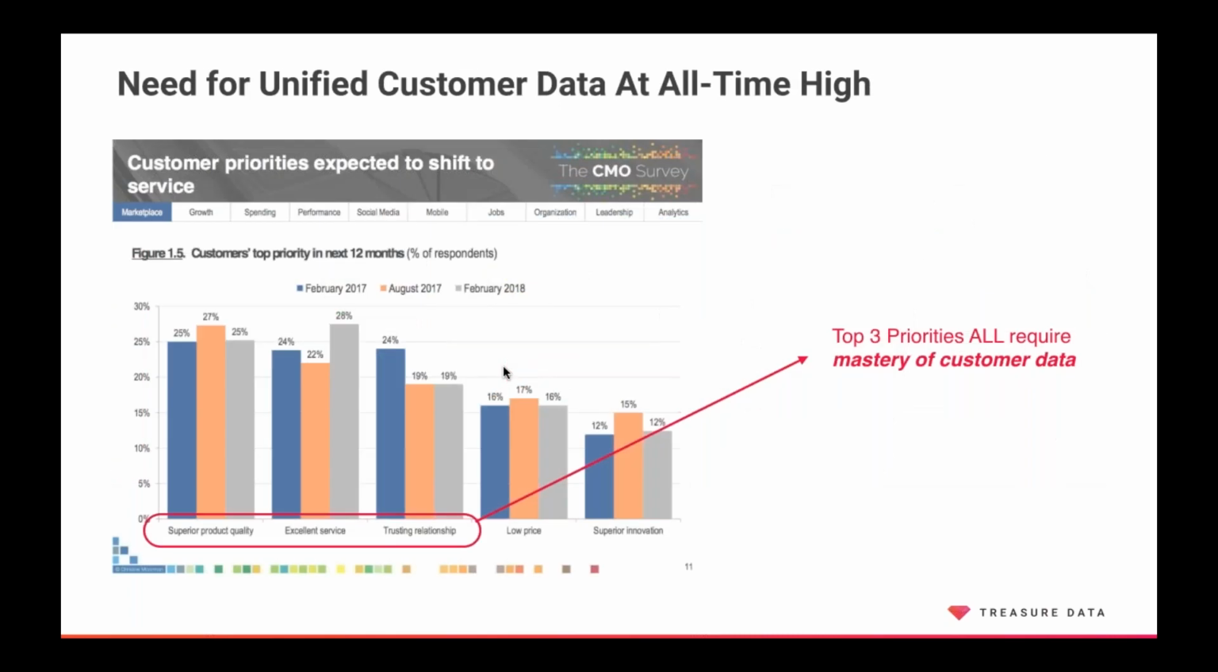Great. So I just wanted to put this slide up here in terms of a CMO survey for 2017 that was conducted last year, and it did highlight a key set of priorities for buyers in today's market. The top three of these priorities being superior product quality, of course, excellent service, and a trusting relationship with the server.